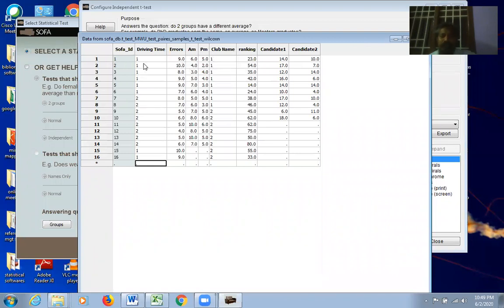The first field is driving time, and then errors. Driving time has two levels, 1 and 2. 1 stands for night drivers, 2 stands for day drivers. So those who are driving in the night time and those who are driving in the day time. So two different types of drivers. It's an independent variable having two levels. What is my dependent variable? Number of errors. How many mistakes they commit when they are driving.